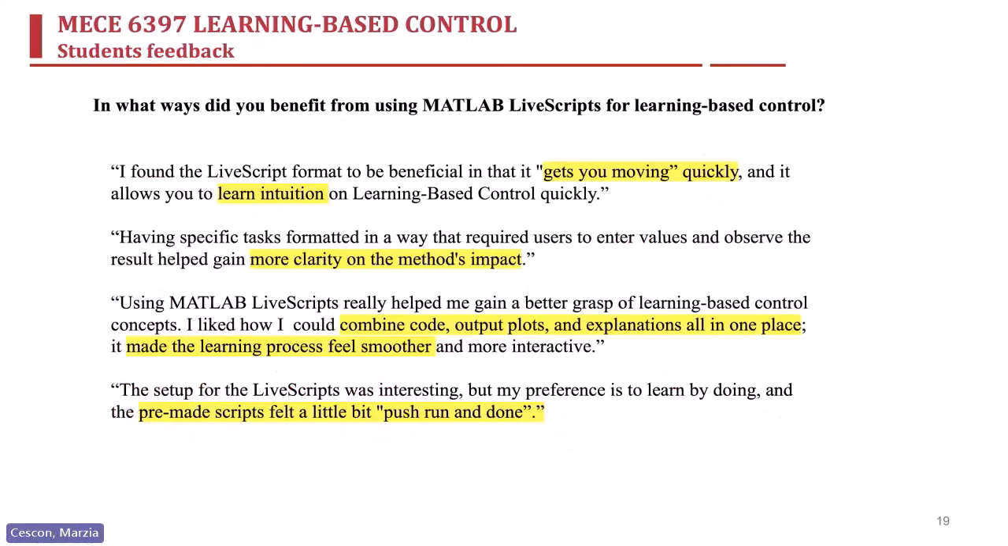Okay, so at the end of the course, we collected some informal student feedbacks in the form of answers to questions, reflections. So the first question was, in what ways did you benefit from using MATLAB live scripts for learning-based control? And here I report some representative quotes. The general theme was that using MATLAB live scripts gets you moving quickly, as it promotes intuition on learning-based control and provides more clarity on the method's impact.